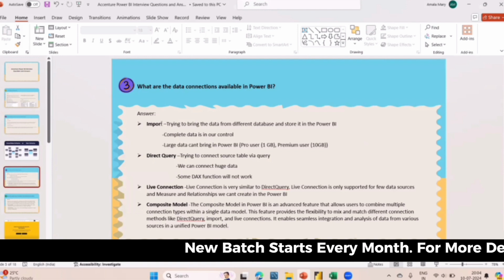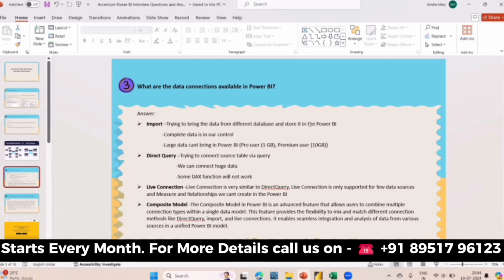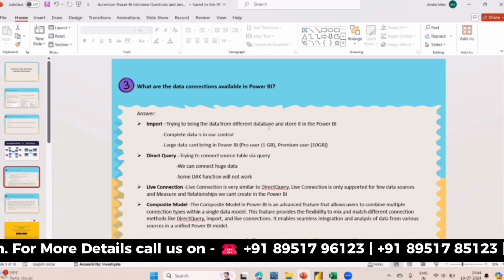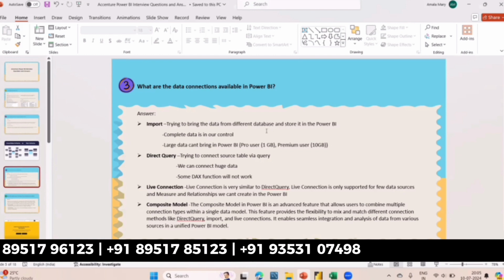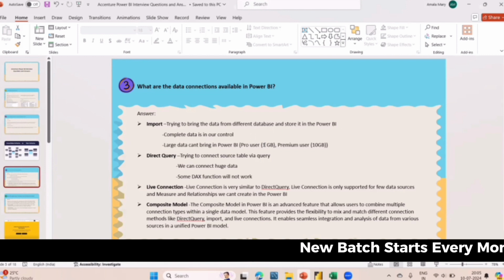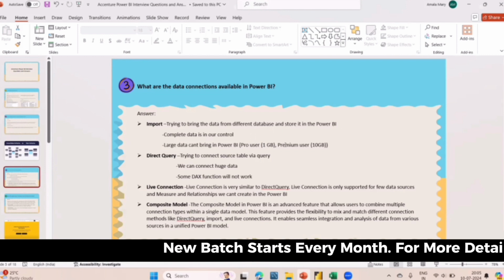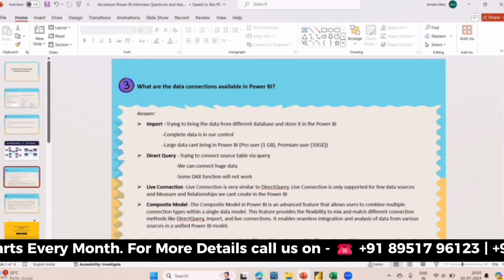So import mode is where we get the data from the different databases and store it in Power BI. So we will be having some space in Power BI. When we are having data in a limited mode, a pro user can import the data up to 1 GB, and a premium user can store the data within 10 GB.